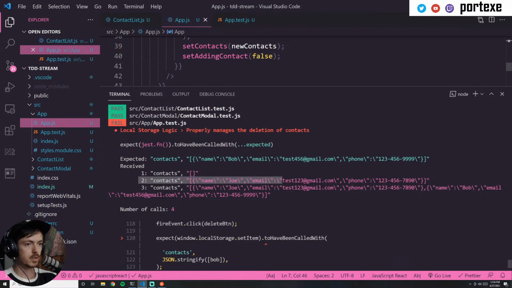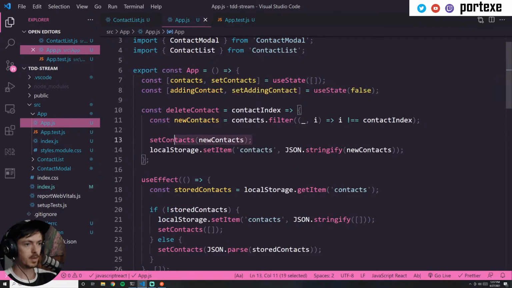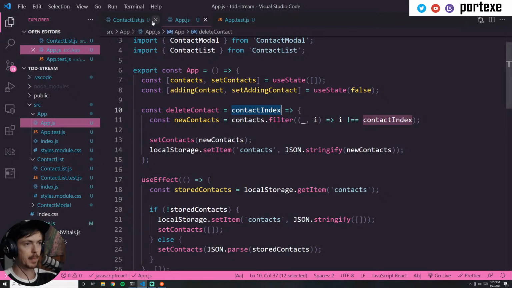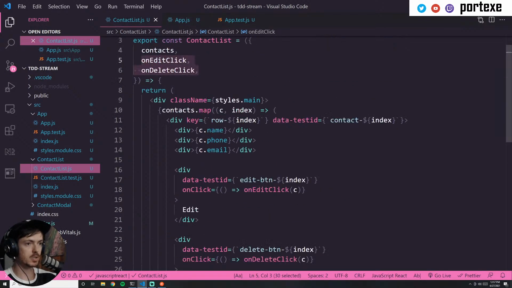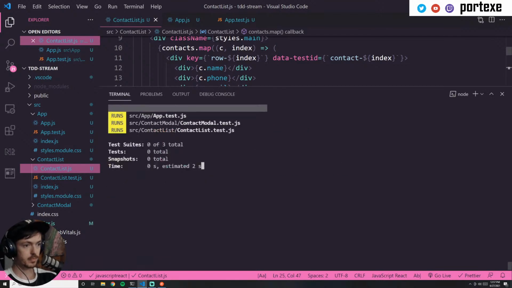Then we are adding Joe. And then here we have Joe and Bob. Now the problem is that in the delete function, it looks like we need to actually pass in the contact index, right? We're accepting the contact index within our higher order app component, but we didn't update what we're passing to that in our actual contact list, right? So in our contact list where we call the delete button, right here, we're saying on delete click, and we're passing in C. We need to instead pass in the index. Let's see what happens.